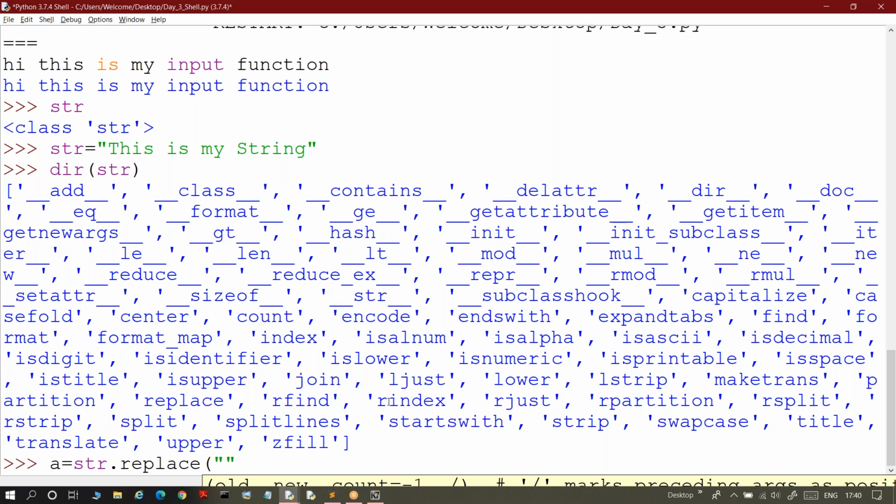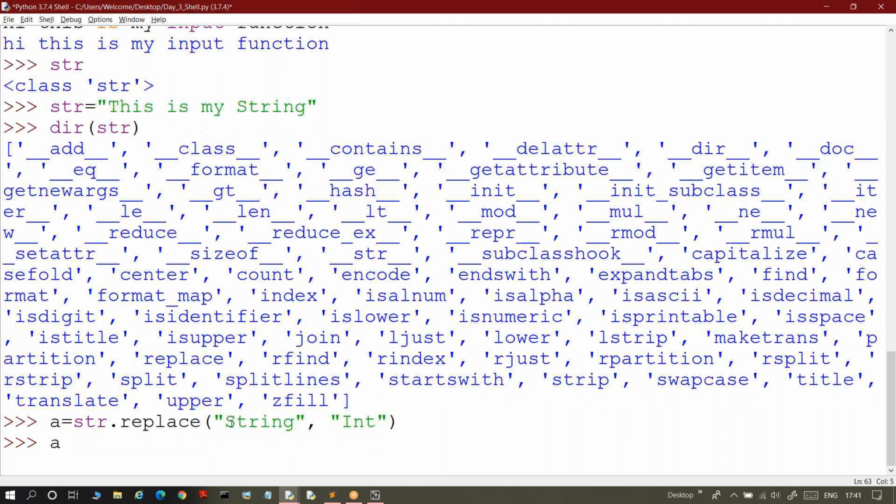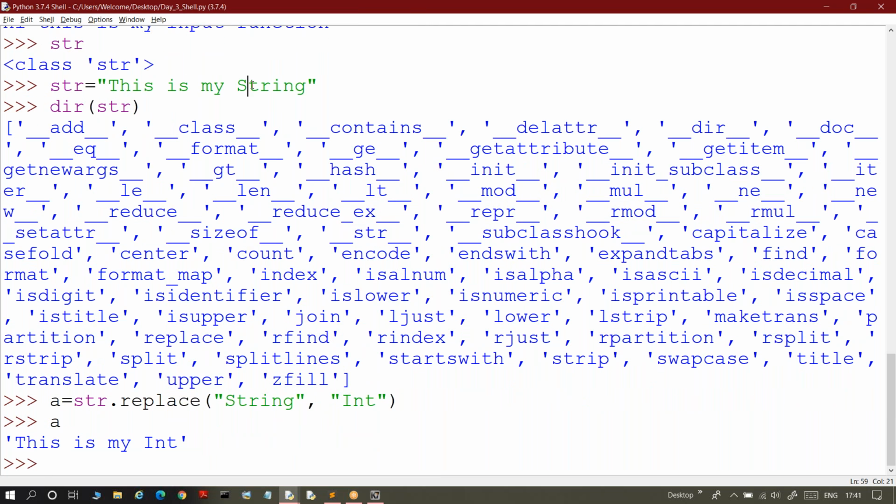What is my old data on this string? I just want to replace this string, that is, I'm typing string, and then I have to give the value I want to replace it with. I'm replacing the string with integer. Okay, just close it and hit enter. Now call a. See, my string value has been replaced by integer.